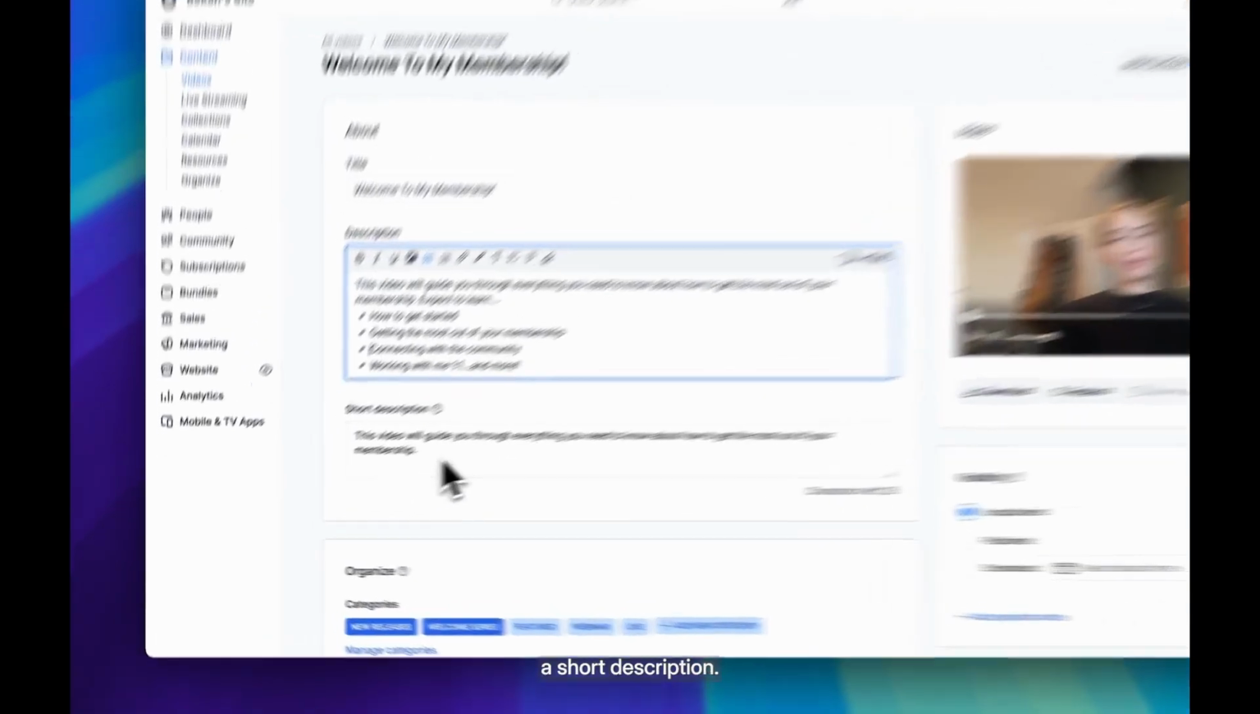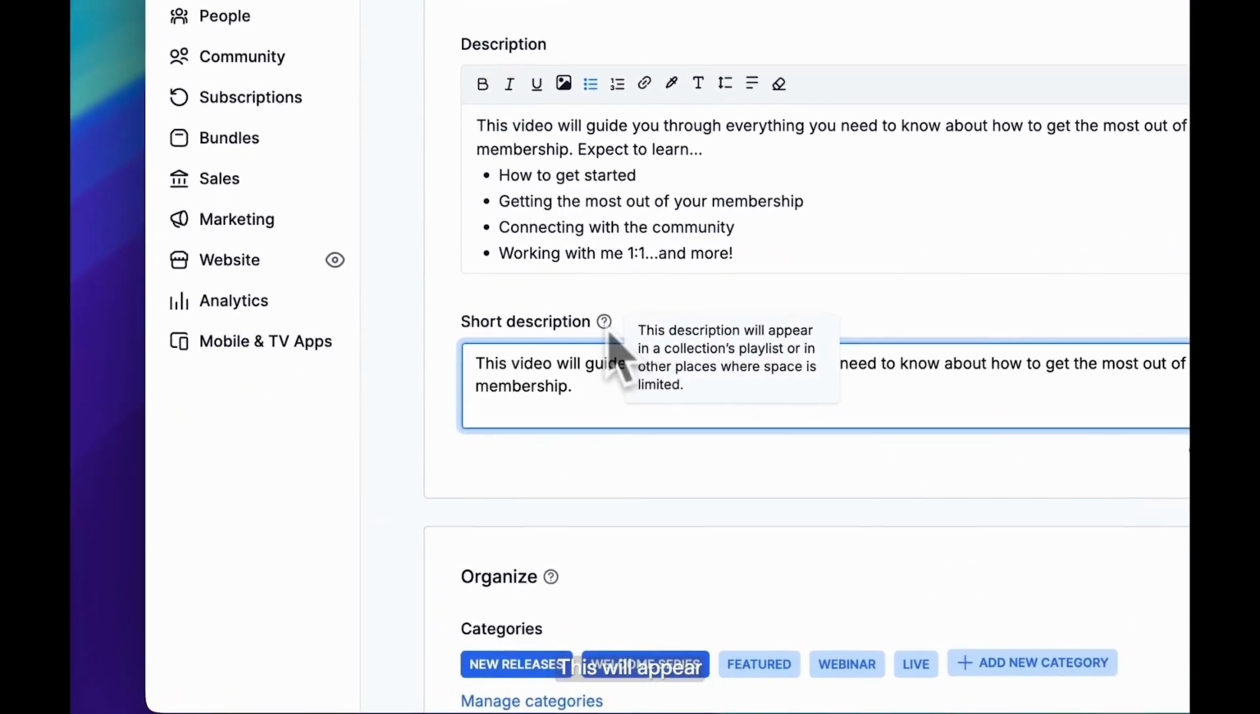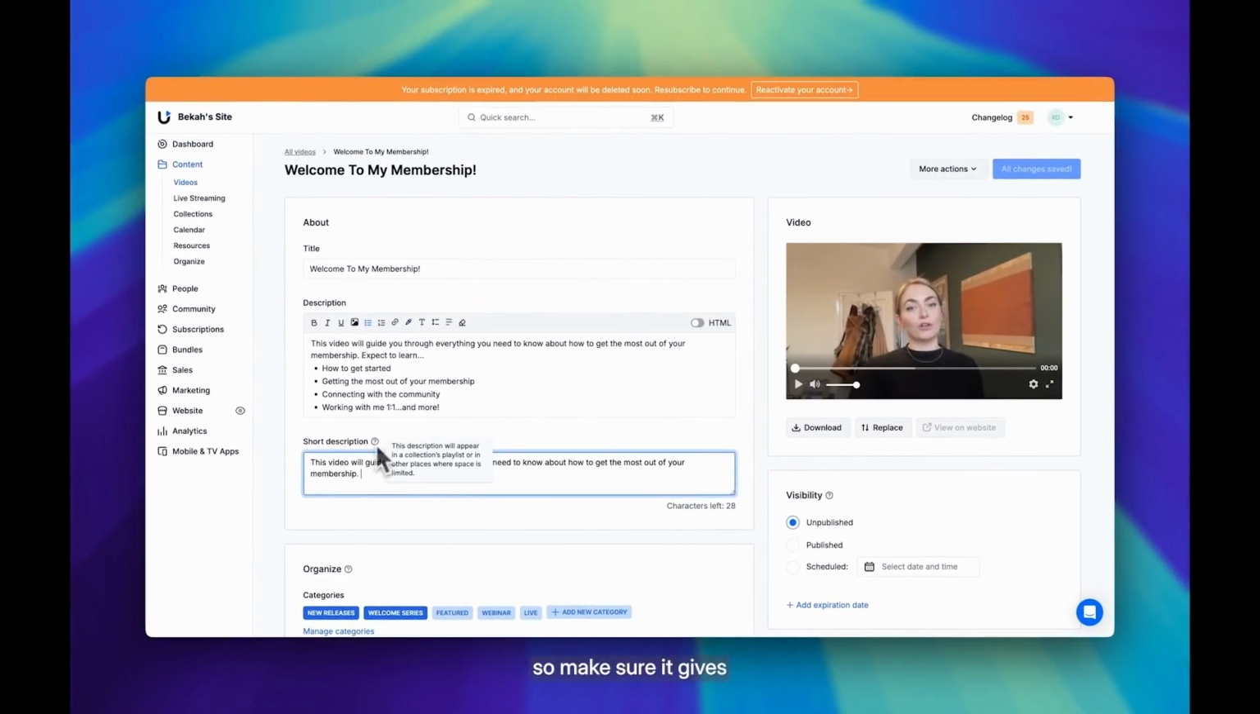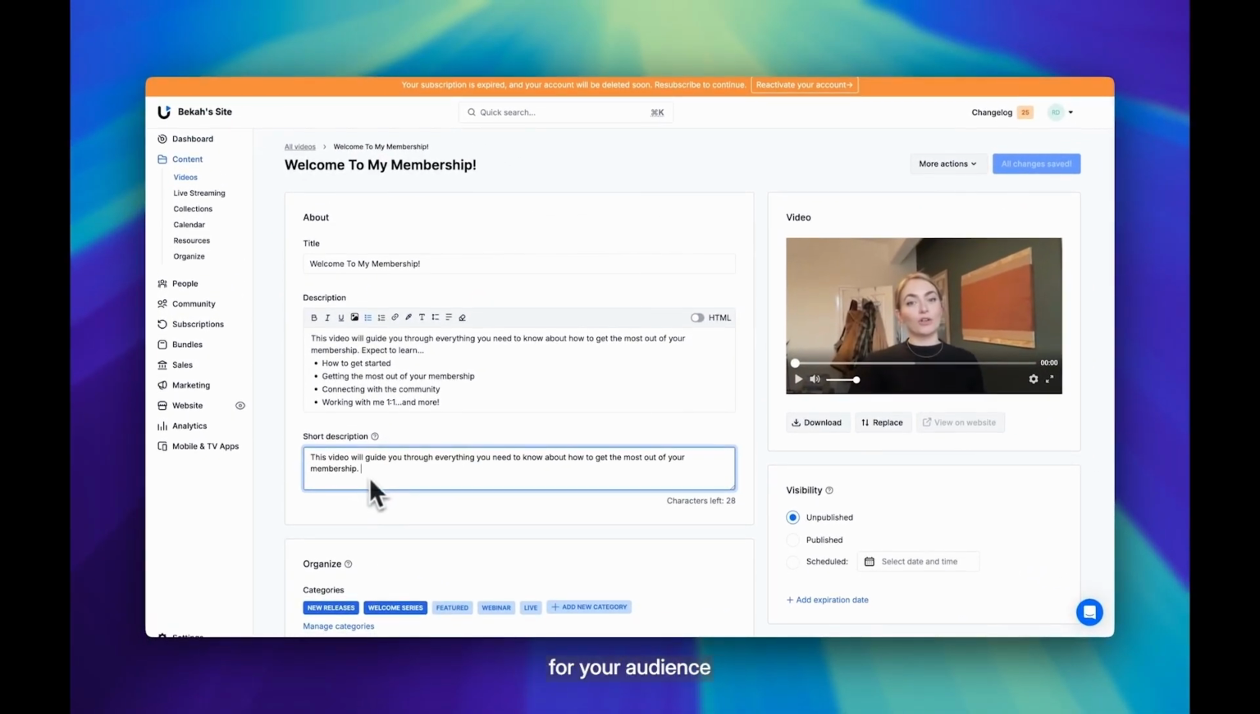You should also include a short description. This will appear in a collections playlist or in other places where space is limited, so make sure it gives just enough information for your audience to understand what they should get from the video.